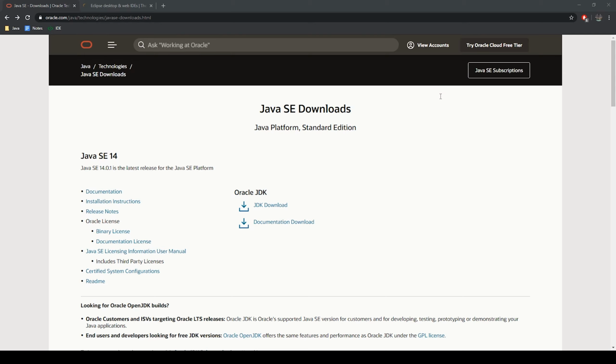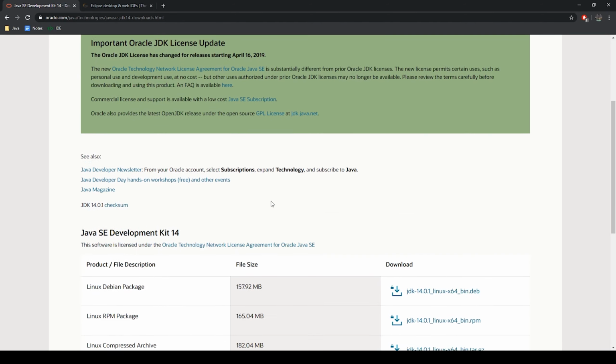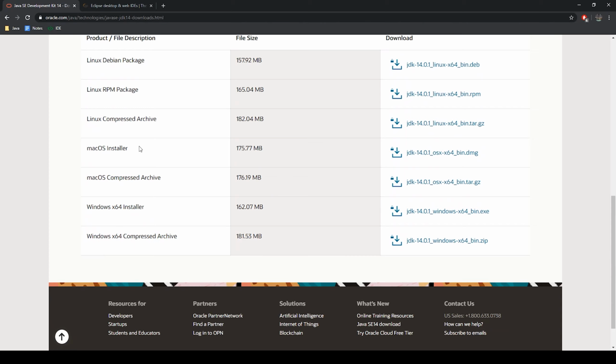The first thing you'll need is Java Platform Standard Edition. You can get this by Googling Java SE, going to Oracle's website here, and clicking on the JDK download button. Once you're here, scroll down and download the installer for your platform. If you're on Mac, use the Mac OS installer, and on Windows, use the Windows installer.